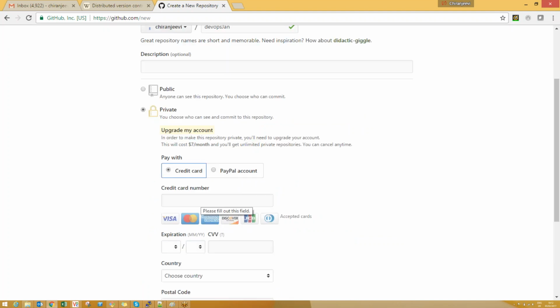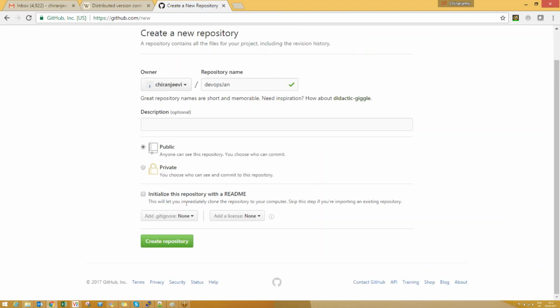So I'm not going to create any kind of private repository now, but the repository is the same, guys. The only thing is, this is visible to everyone, and that is not visible to everyone, only to you. So I'm trying to create a public repository at the moment, and initialize the repository with a readme.